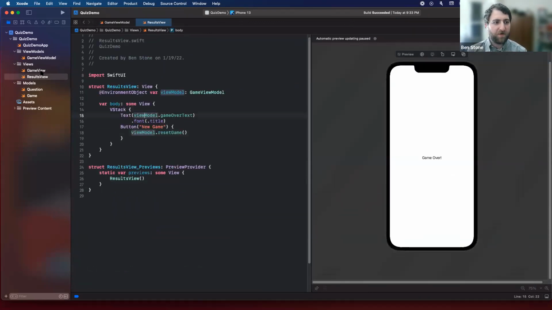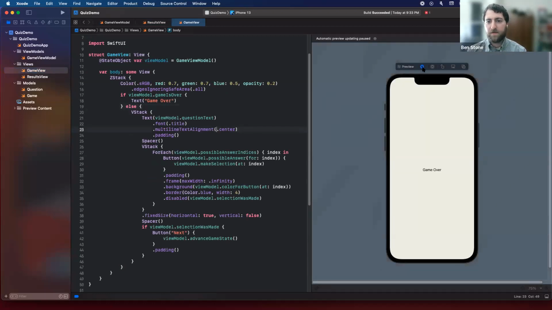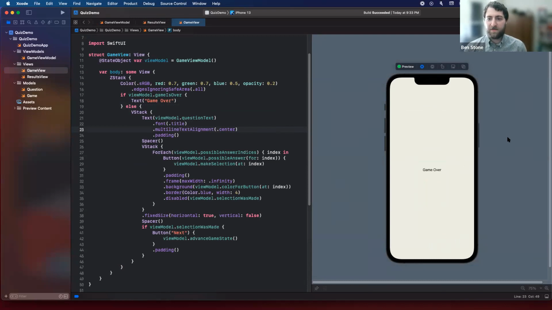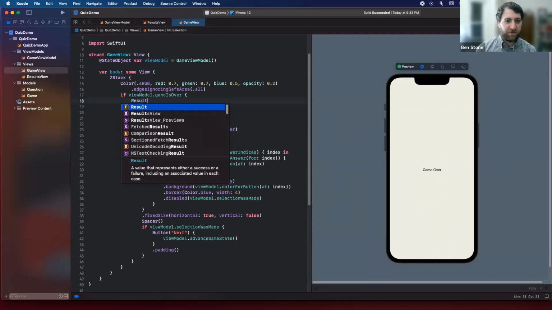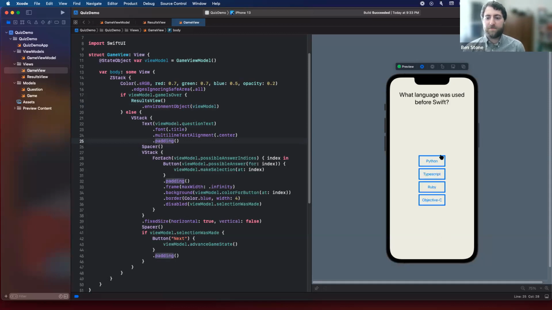Okay, so let's go back to our game view. We can check out the preview in that other one as well. Let's go and resume. Okay, so we go ahead and we answer our first question. We answer then our second question. We click the next button. We see game over because we need to add in that we're actually transitioning to the results view. And we need to inject that environment object of the view model. And this is going to make sure that we're passing in the information we need to.